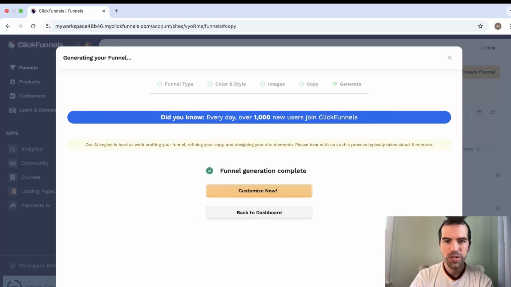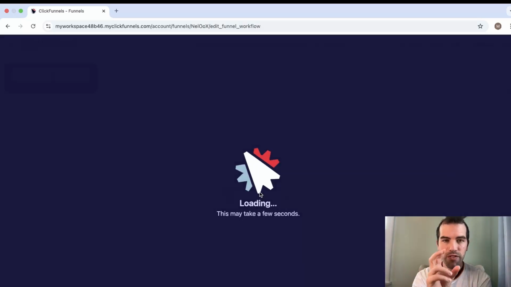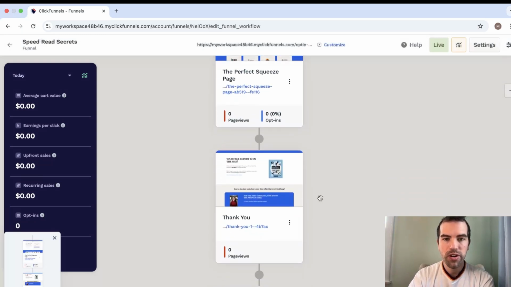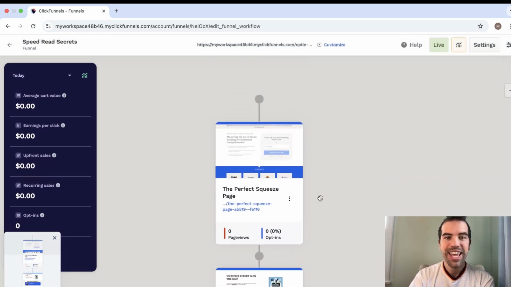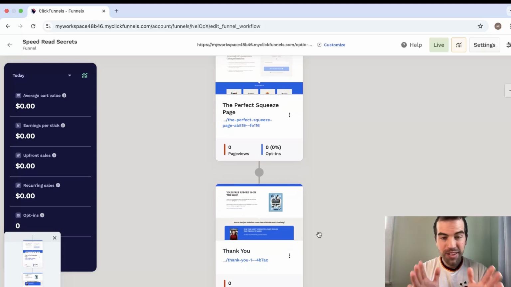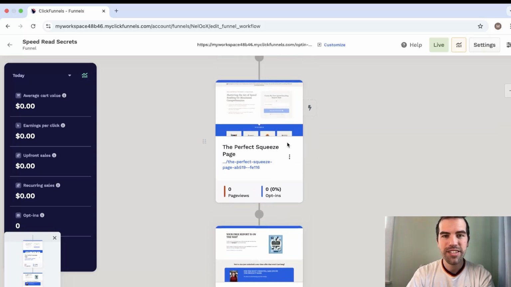All right, there we go. So it is now done. So customize now because it has created our funnel for us. So we are now going to be seeing the funnel itself. So you're going to have these 2 pages. Again, we're going to edit this. You could obviously do a little bit different if you wanted to. You could actually add another funnel part into this, another section. Again, for the sake of this video, we're just going to do the two because I think that's going to be a little bit easier.